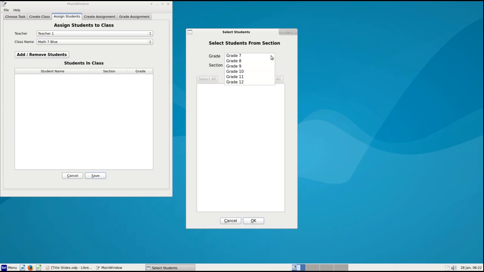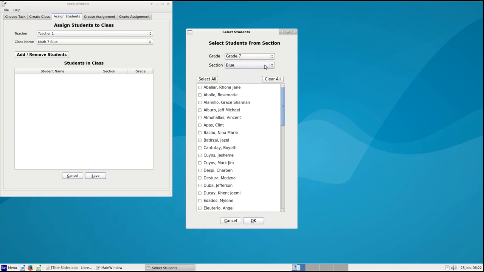I can select the grade 7, and section blue. Now when I do that, I'll see all of the students from section blue that I've already encoded in my student list show up here. Now I want to select all of the students in grade 7 blue for my math class. So I can do that by clicking the Select All button. And you'll notice when I do that, a check mark shows up in every student in section blue. That means all of the students have been selected.